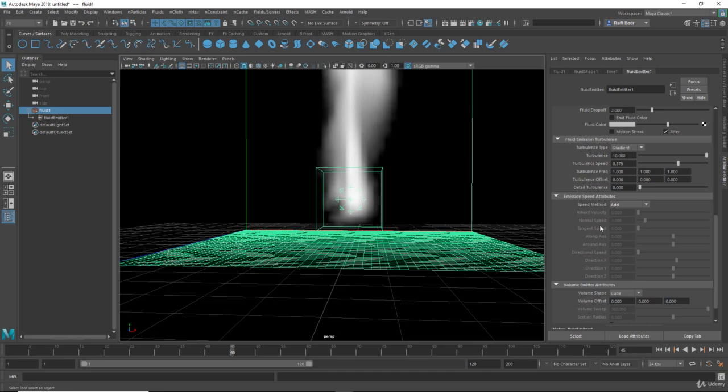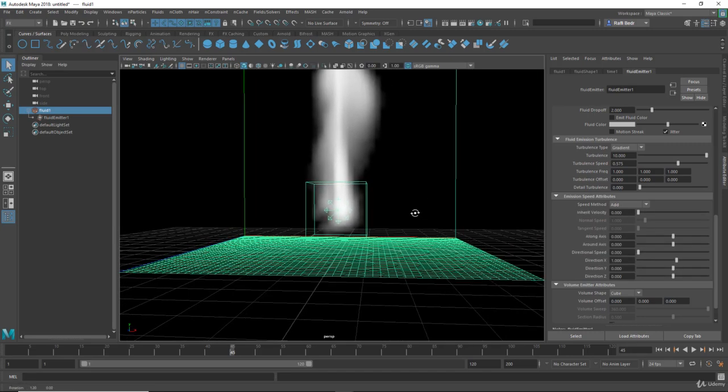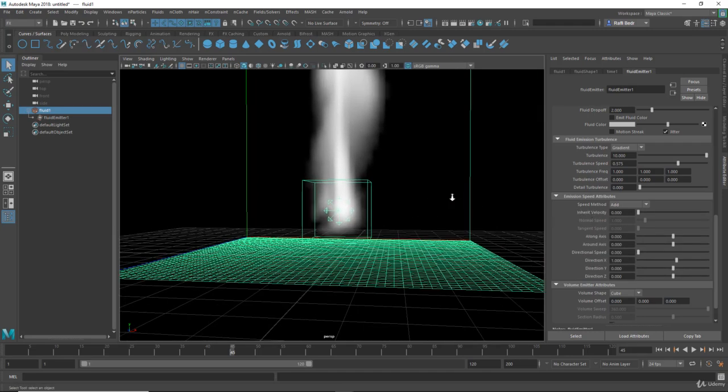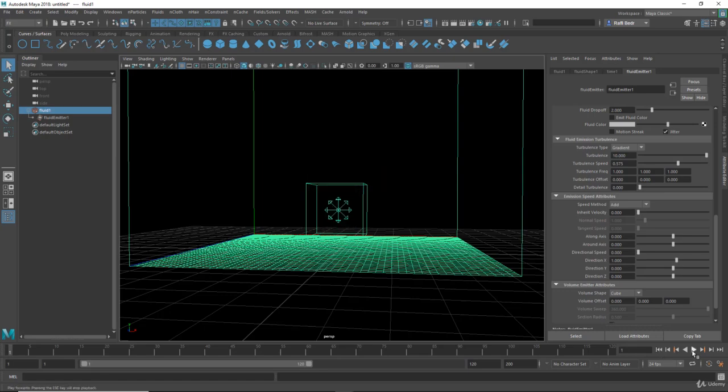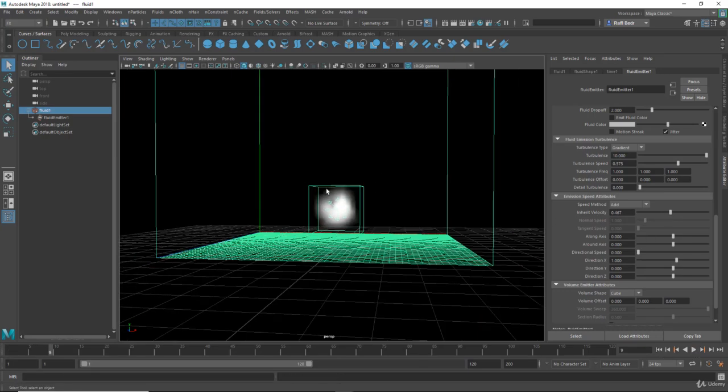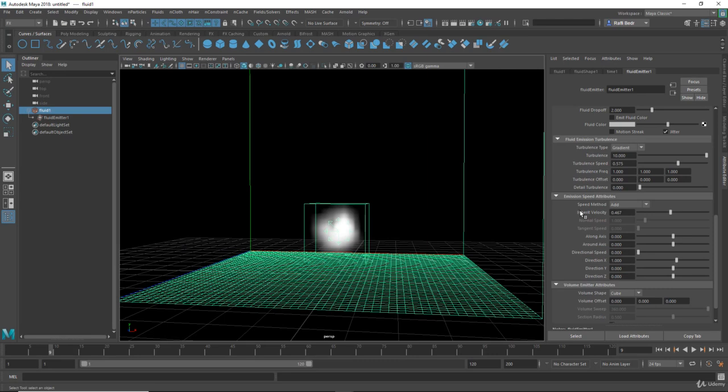So let's click on add. And you'll notice here we have the inherit velocity. So if you increase that, nothing is going to happen because we don't have animated geometry. So this attribute works on animated geometry or an animated object. And these two, as you see, are inactive because we don't have any geometry in the fluid.